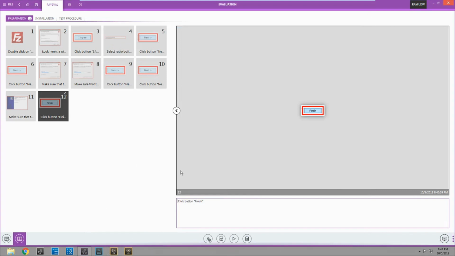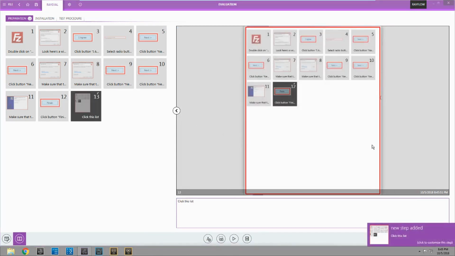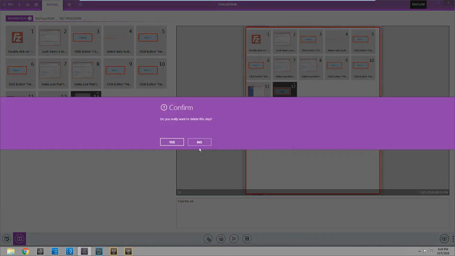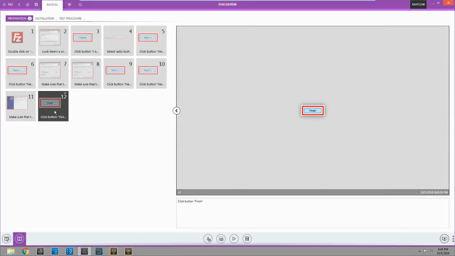Now say you make a mistake and you take a picture of something you don't want. Like, I don't know, whoops, I took a picture of my actual evaluation page. Well, that's alright, we can just right click, remove. If something comes in the wrong place, you can even drag it around and put it in a new place.